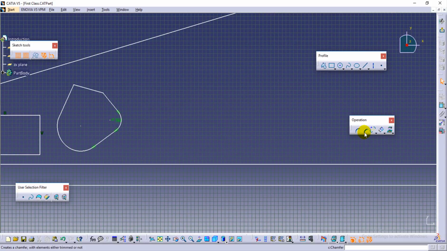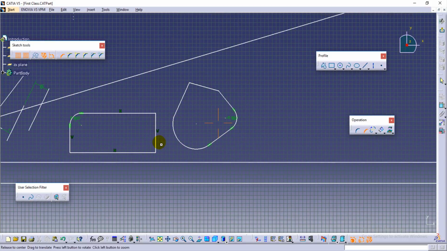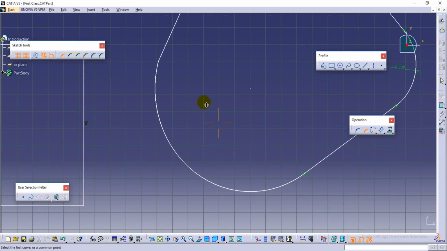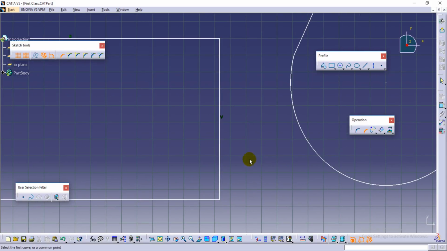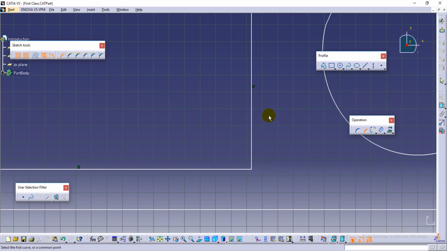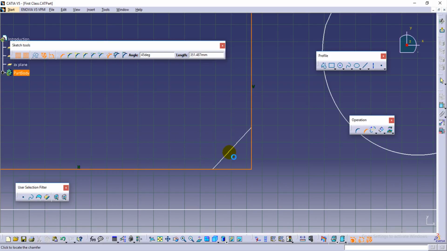And the next one is chamfer. It requires 2 ends. Similarly to fillet, which forms an arc, coming to chamfer, it forms an edge by using 2 ends. 1 and 2 are forming an edge.